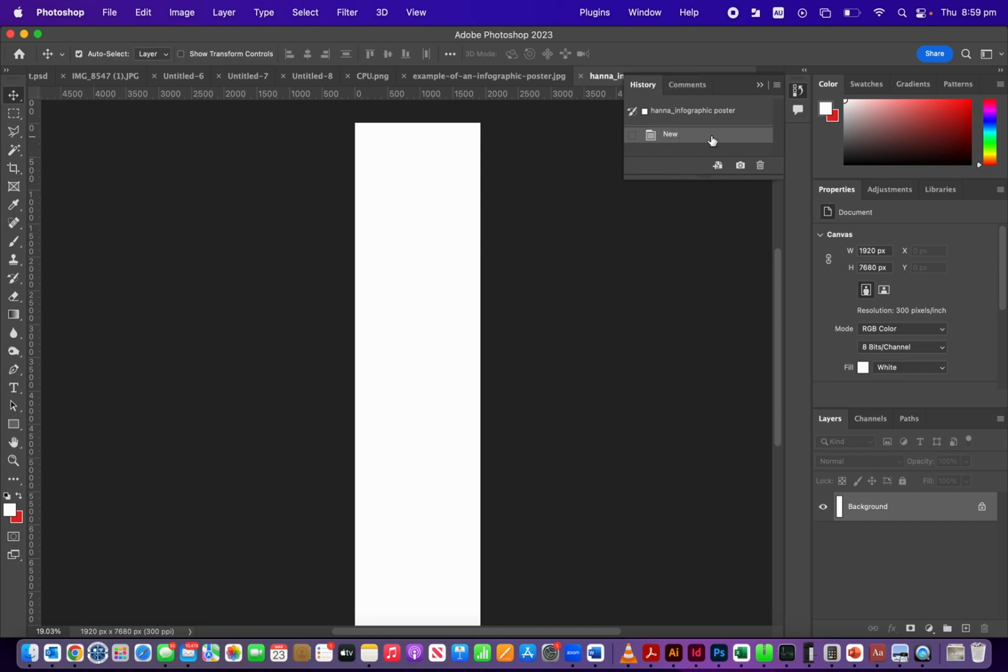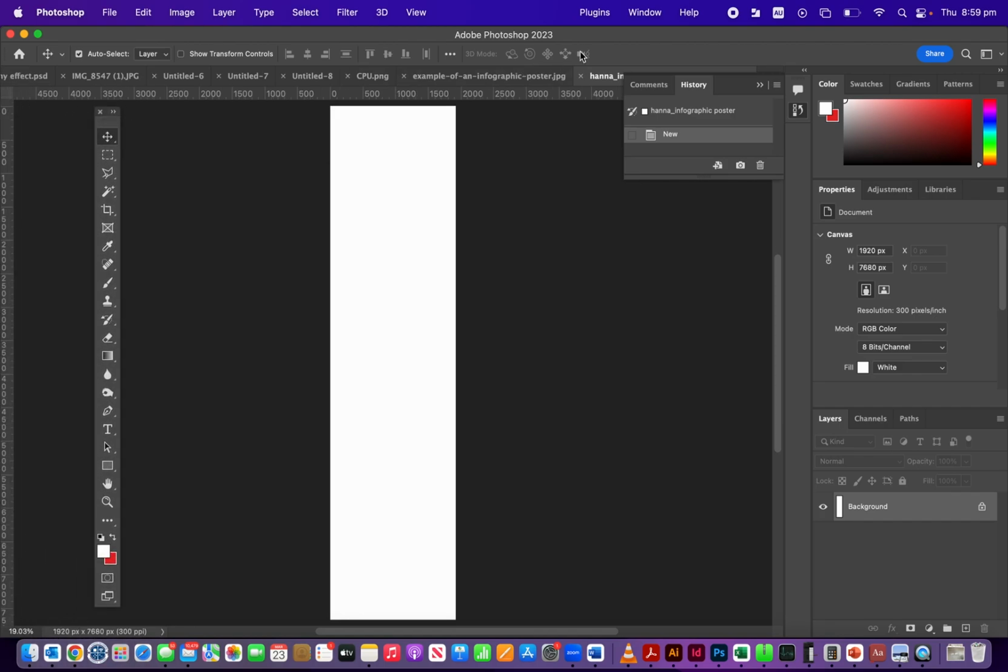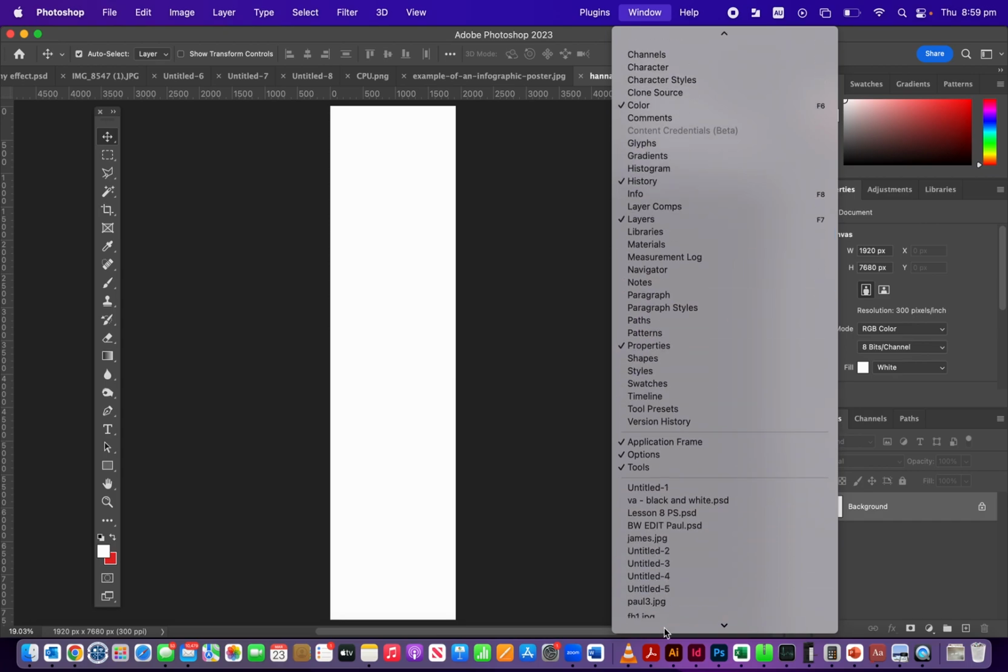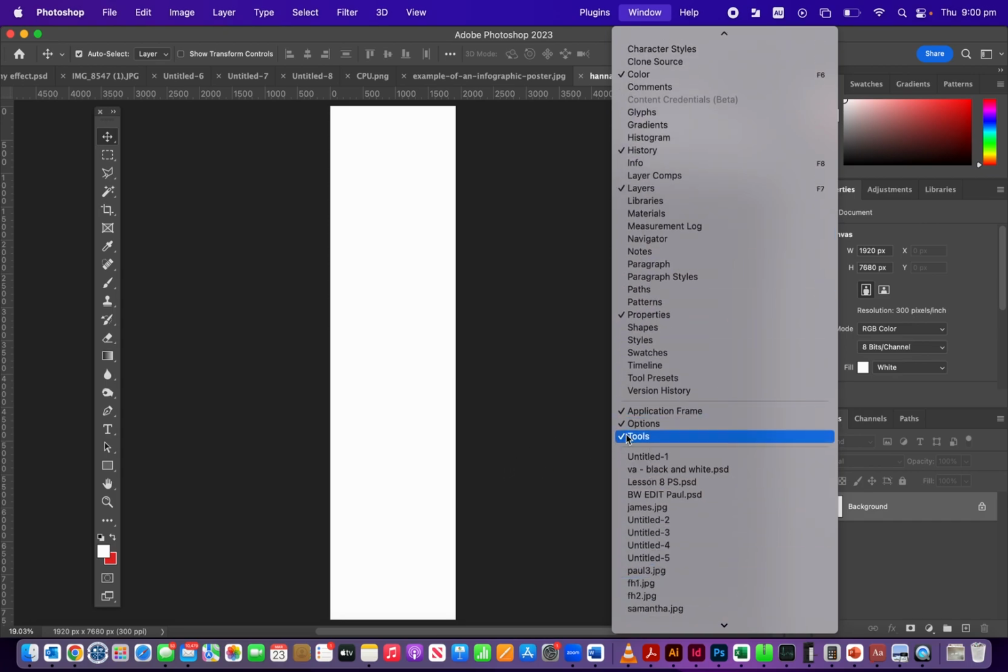So at the moment, I've got no layers on there yet because I haven't done anything. So keep that handy. Other things you will need, of course, are your layers, which is already there, and your toolbar. Okay. In case they're not there, just simply go to Window and tick them. So layers and tools down here.